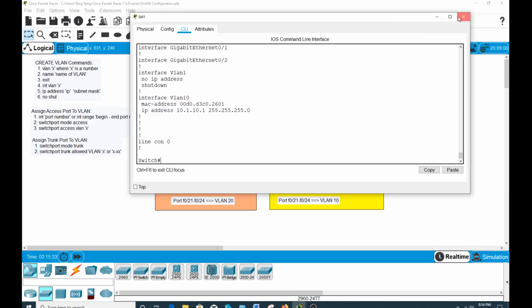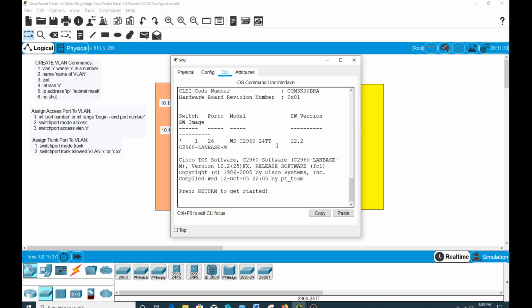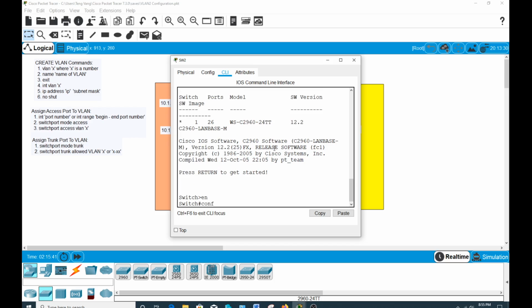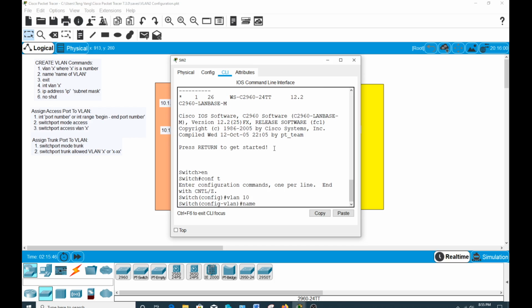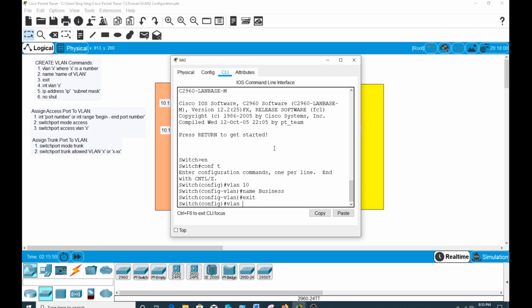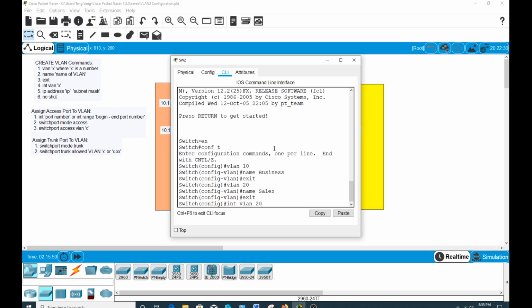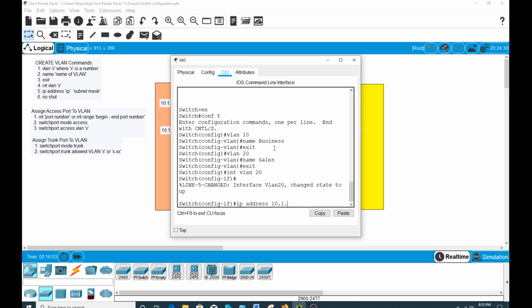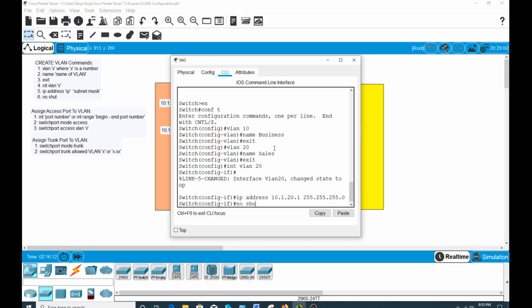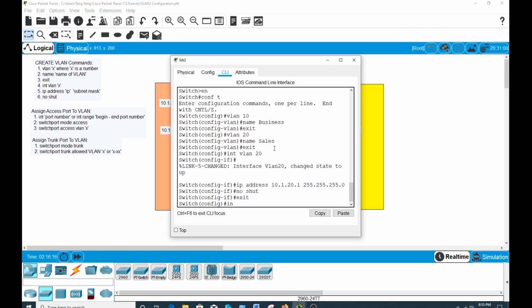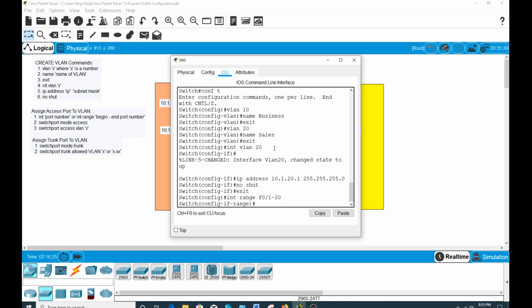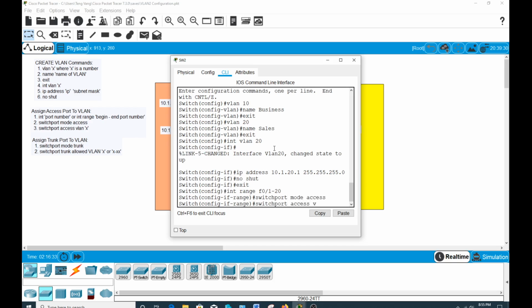Now let's do the same thing for switch number 2. Enter. I'm going to go pretty fast in here. Enable, conf t, vlan 10, name business. Exit. VLAN 20, name sales. Exit. Interface vlan 20, ip address 10.1.20.1 255.255.255.0, no shut, exit. Interface range fa0/1 through 20, switchport mode access, switchport access vlan 20.